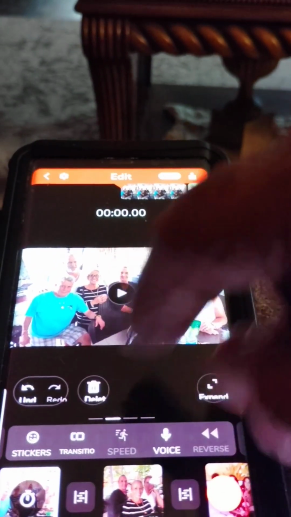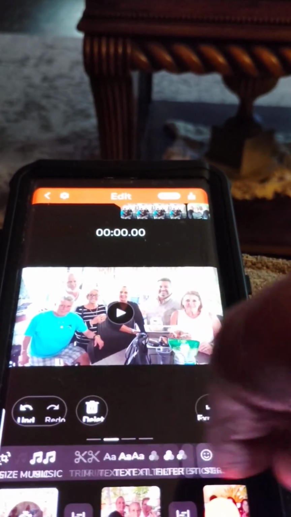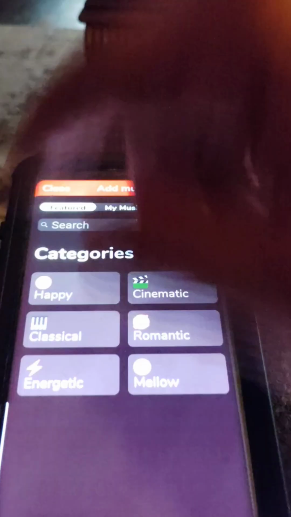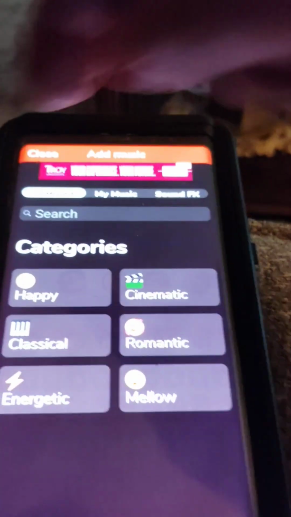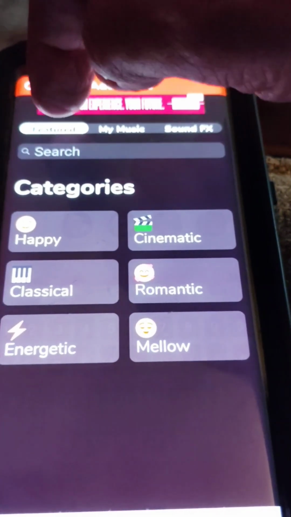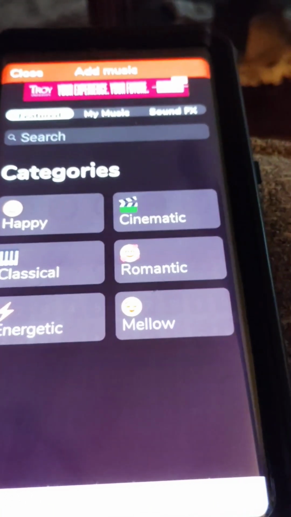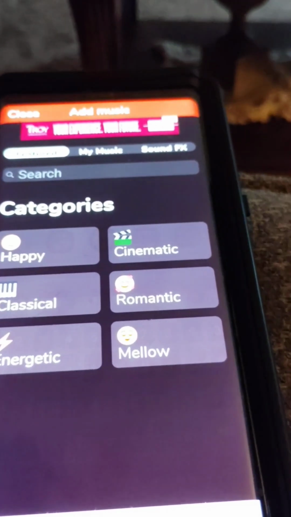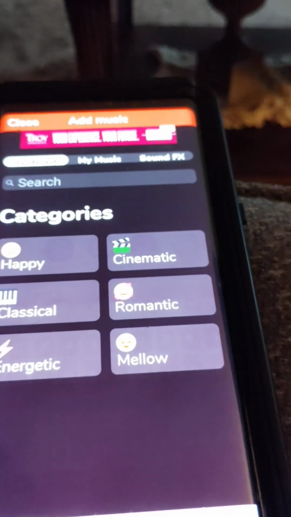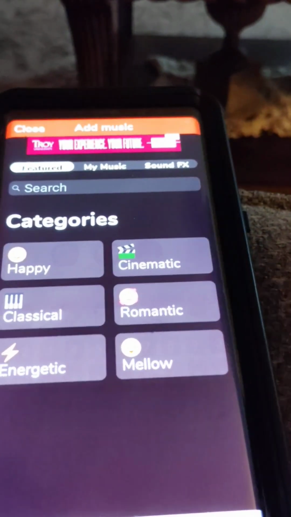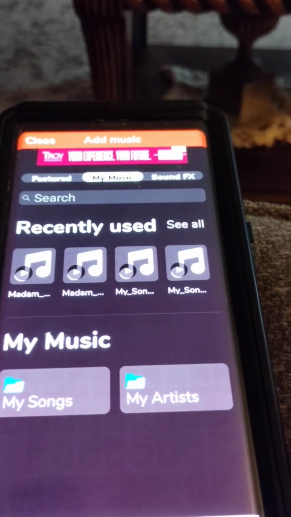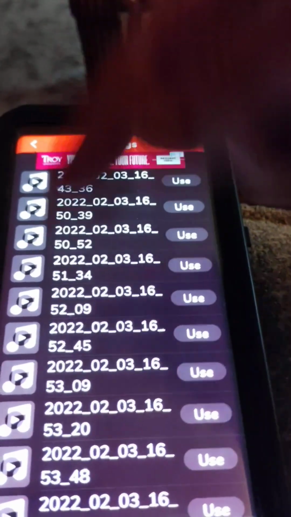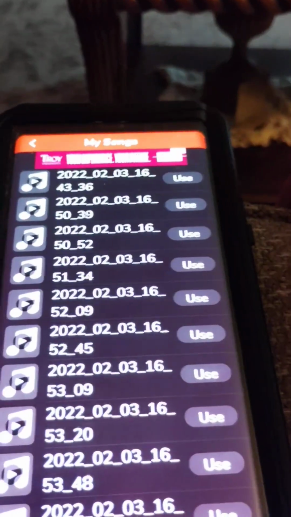Now I'm going to just insert some music, okay? So let's see what I got on here. I got to go back to the music icon, press music, and then you see up here, there's different icons up here. One says featured, one says my music, one says sound effects. In your phone, you're going to have the files that I sent you at some point. Put a couple of files in there that you want to use for the video. Transfer them to your phone, and then you're going to click My Music, then My Songs, and you'll see all the songs I have here on my phone.